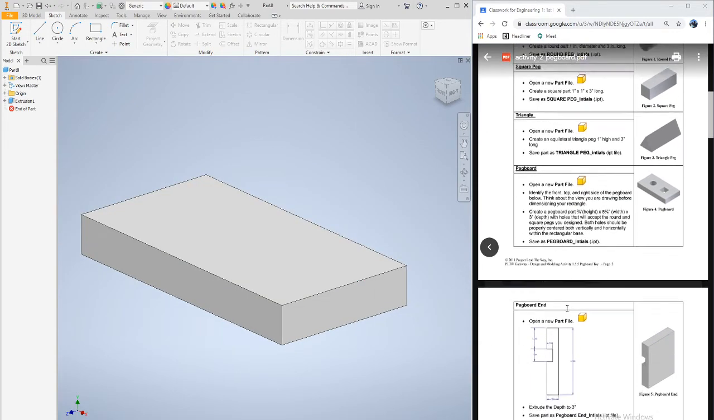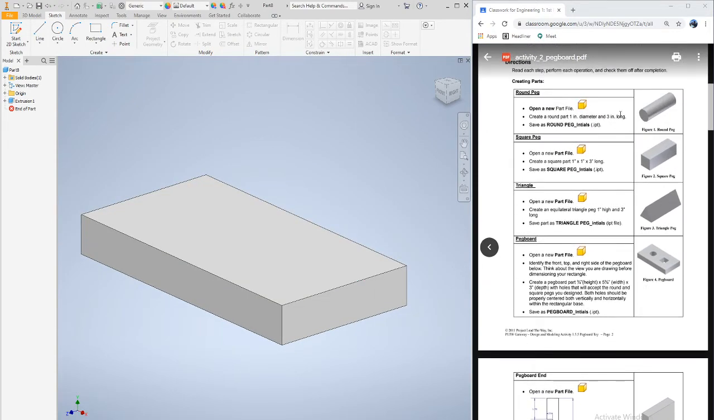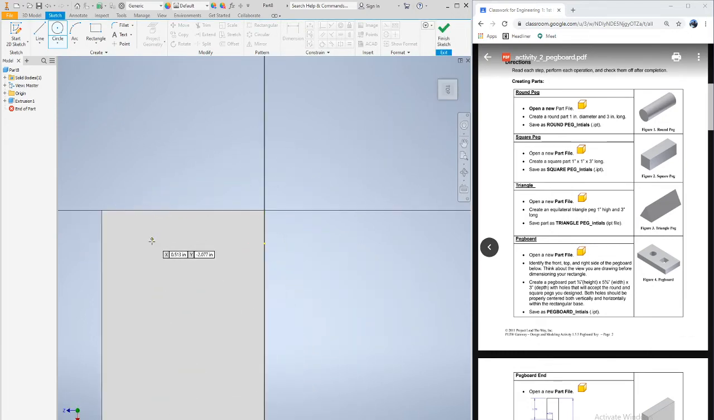Next, we have to design the 3 shapes on the face of this pegboard, and then we're going to make it a cut instead of an extrude. So let's go left to right. I'm going to go circle, triangle, square. So circle, and notice I clicked on circle. Now it's asking me which face I want to create my circle on. So I'm going to click on this top face.